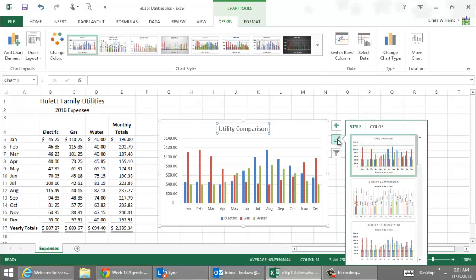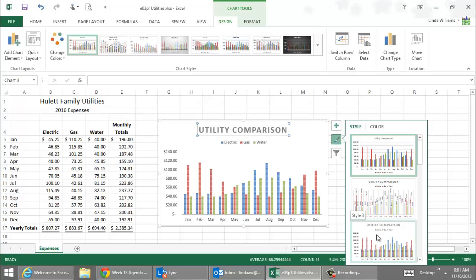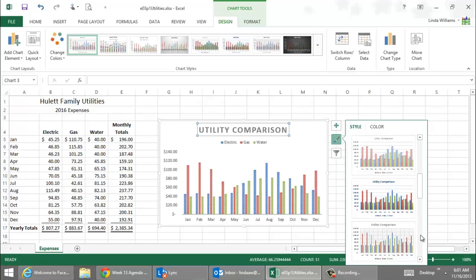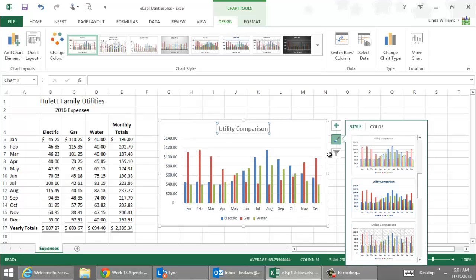The second one is form or styles. So I could choose different styles or colors, and notice it shows me ahead of time when I point to them. So as you're looking at those, you can see ahead of time what that's going to look like and if that does anything for you.